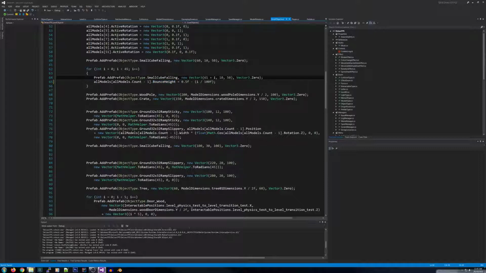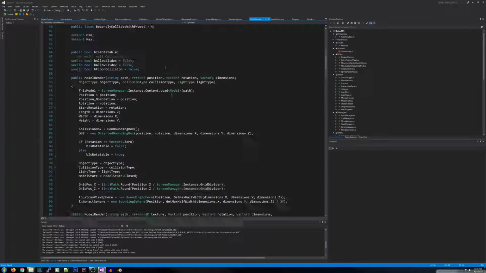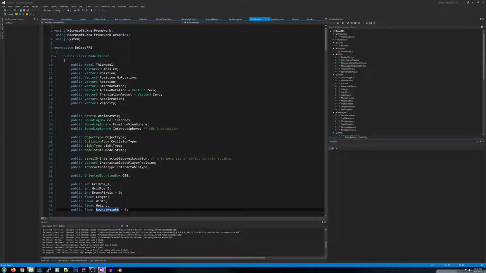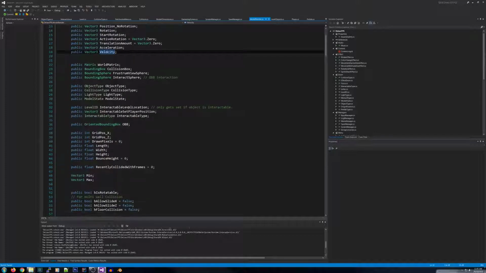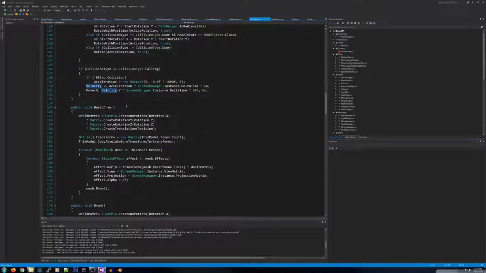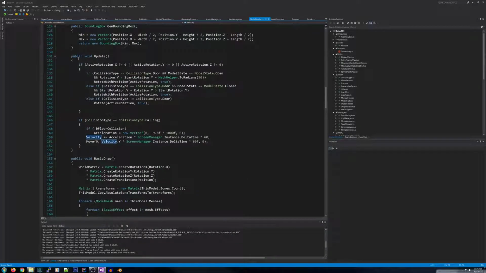So I've added a few new things. Bounce height here. I've added the velocity acceleration as well. I think that was all I've added to the models. And then yeah, this, if it's falling.